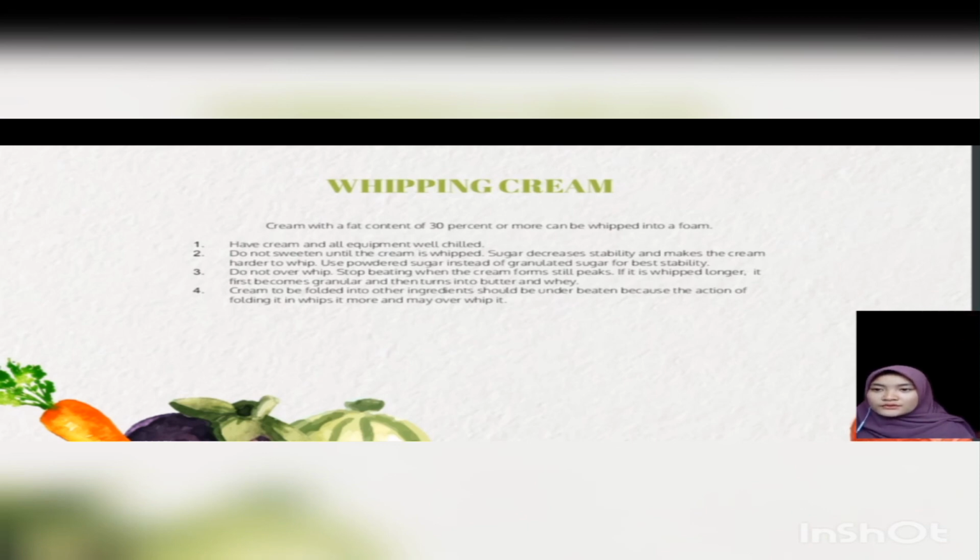Third, do not overwhip. Stop beating when the cream forms stiff peaks. If it is whipped longer, it first becomes granular and then turns into butter and whey. Fourth, cream to be folded into other ingredients should be underbeaten because the action of folding it in whips it more and may overwhip it.